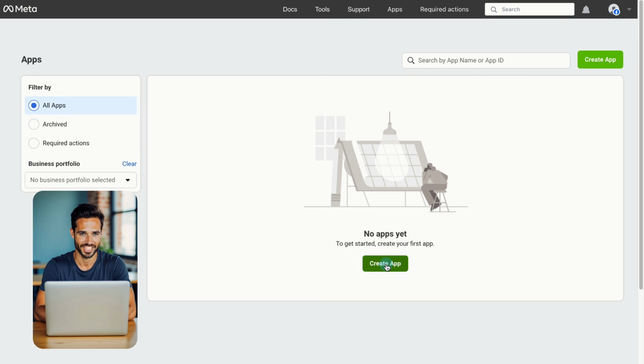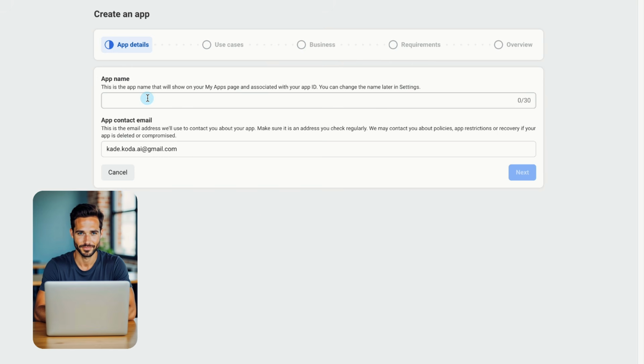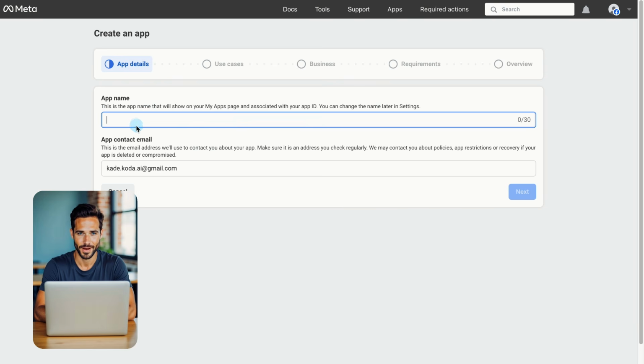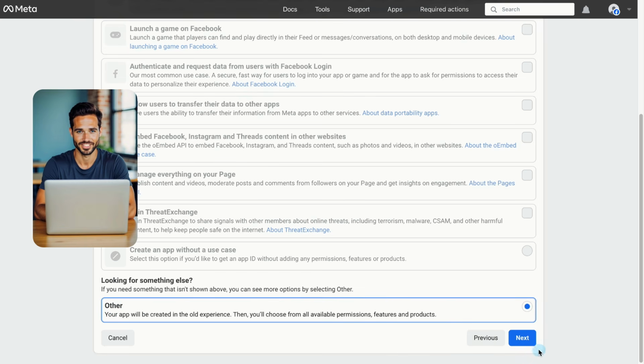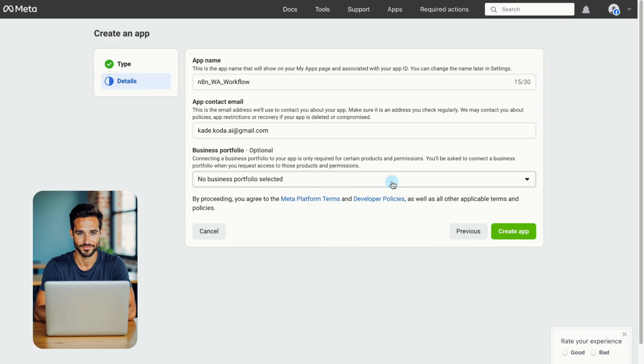Inside the developer dashboard, click on Create App. You'll now go through a few setup steps. Enter a name for your app. Anything is fine. For the app contact email, your Facebook email will be filled in by default. Click Next. On the Use Cases page, select Others. Then choose the app type, Business. On the next page, leave the business portfolio as it is and click Create App.